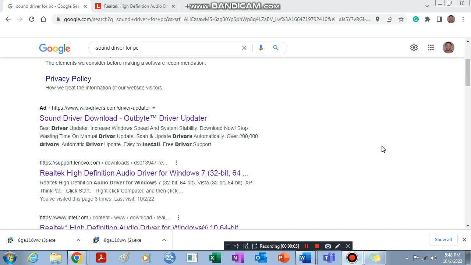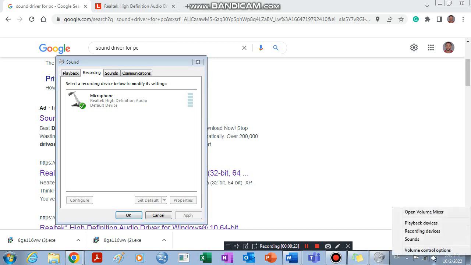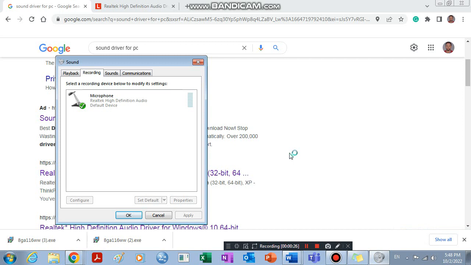Today we are going to see how to fix our sound problem on our PC. Just to check whether we have a problem or not, we can click on our speaker, then click on the recording device. Then when we come to this page, we find this microphone device, which is a default device for our PC. We have to have this device for our computer to record our voice or our sound. So we need to have this one.